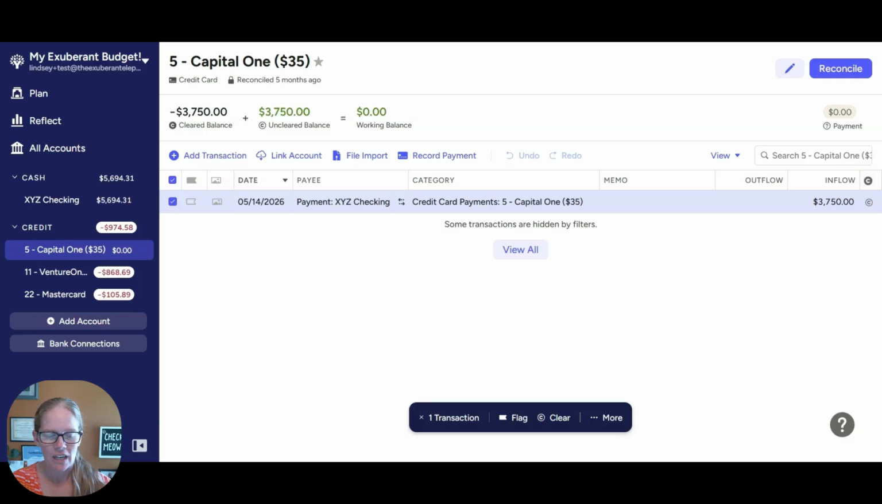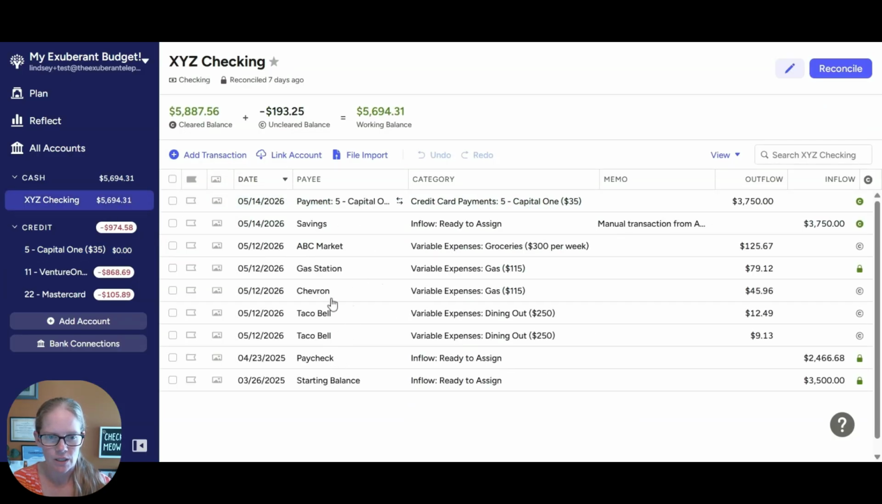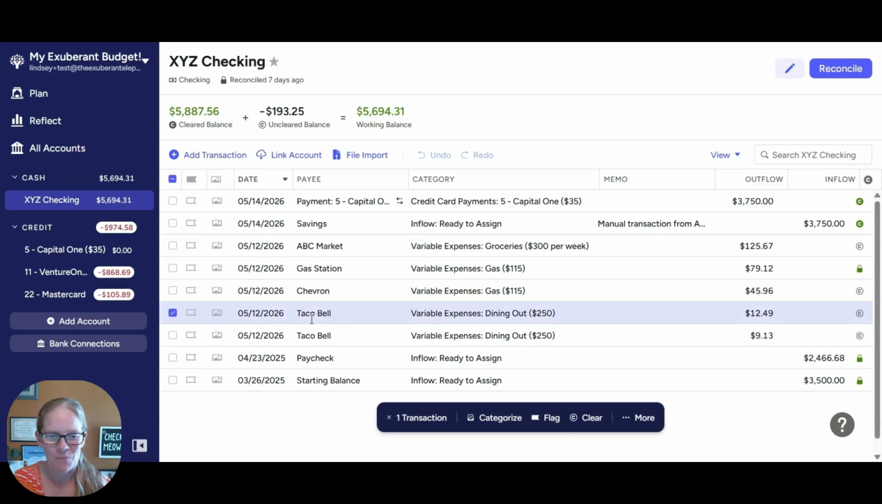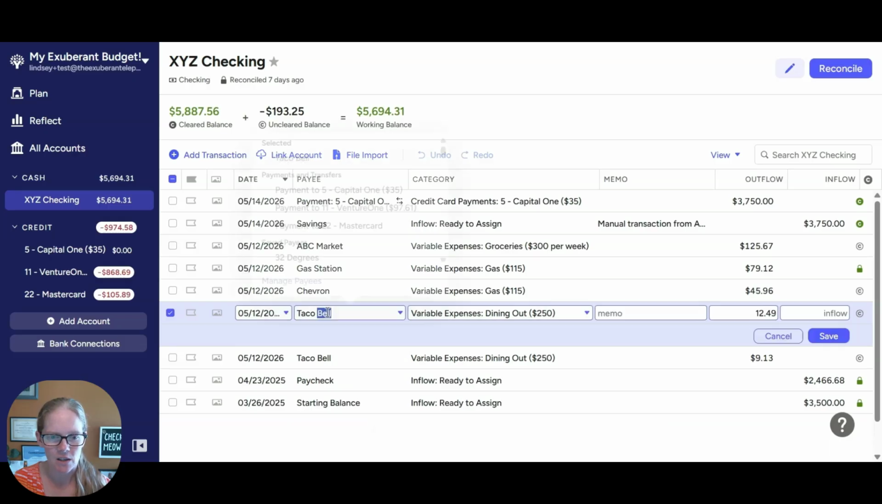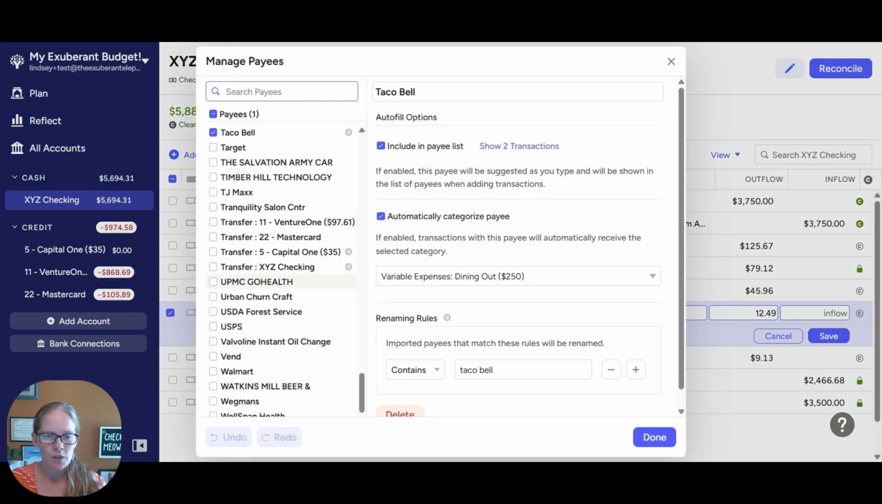Okay, so if you are in any of your transaction registers in YNAB, you'll see this payee column right here. And as you use the system, YNAB will pull in all these different places that you spend money or pay money to, and sometimes they can get a little messy, let's just say. So if you come into any of your transaction registers on any account and double click on a payee, then click on this Manage Payees button, it will bring up this window here, which will show you all of the different payees that you have that have been brought into the system as you've been using it.